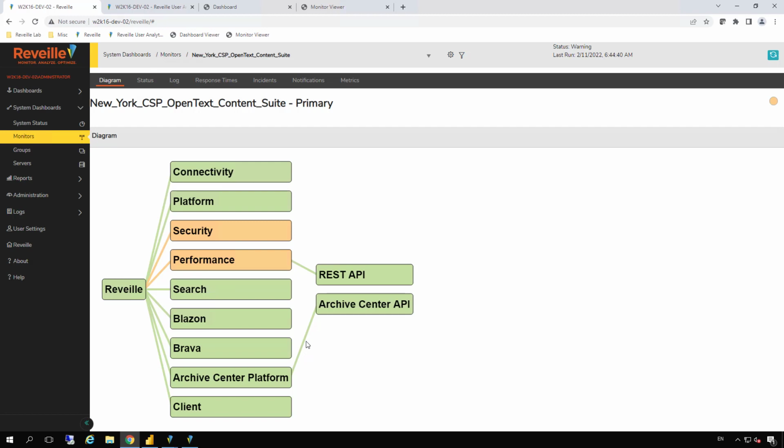The boxes you can see within the monitor diagram are called Reveille resources. Resources allow us to structure the monitor based on the organization's system and requirements. You can see we've structured this based on different areas of content management functionality. So again, we can see Reveille's flexibility and its ability to allow the organization to manage its environment in a way that makes sense to them.